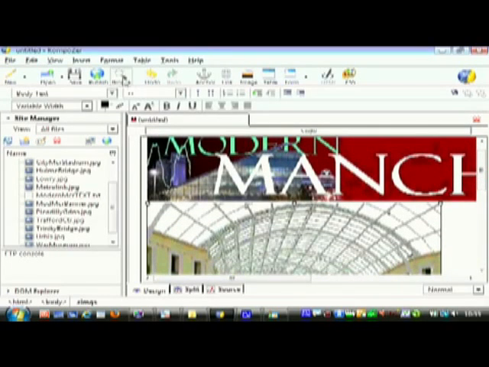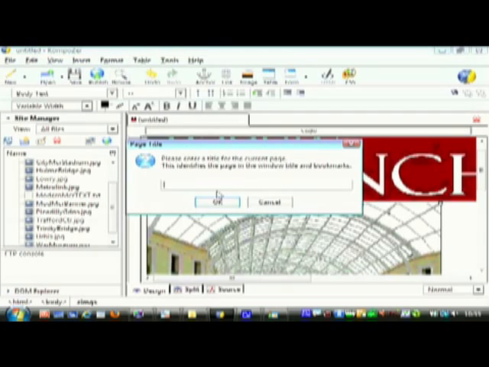If I want to, I can see what that looks like in a web browser. So I'll click on Browse. Do I want to save it? Yes, I do. So let's give it a title. If you're doing this in Dreamweaver, you just type it at the top of the screen before you do this.